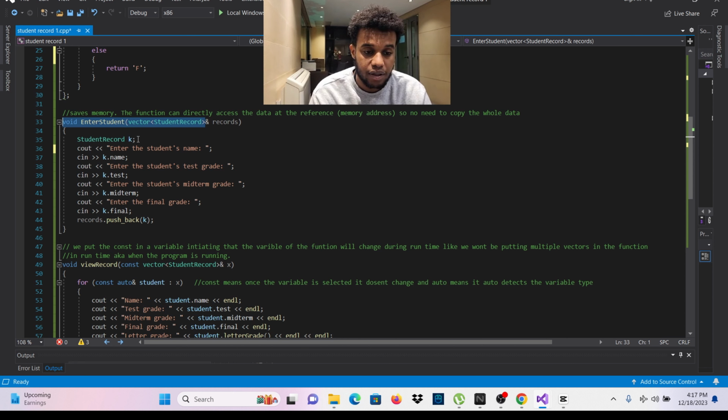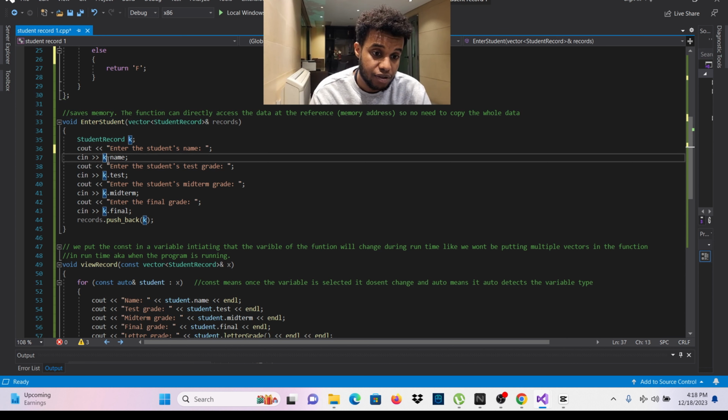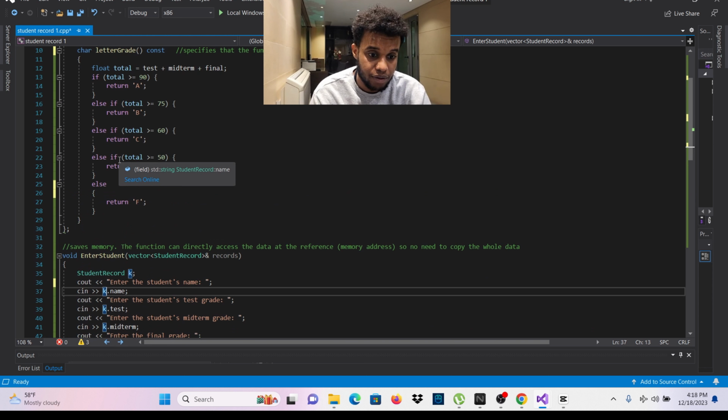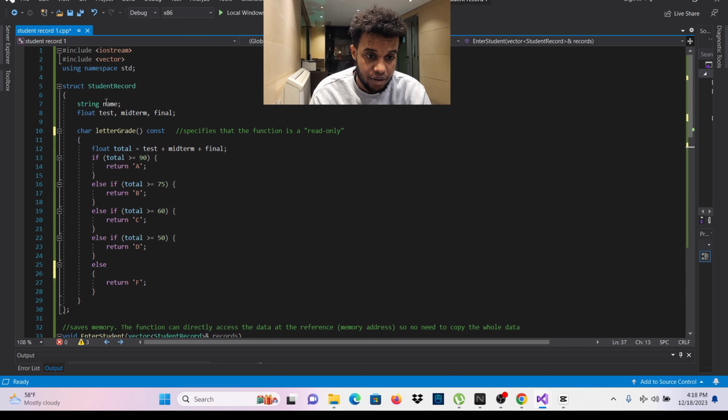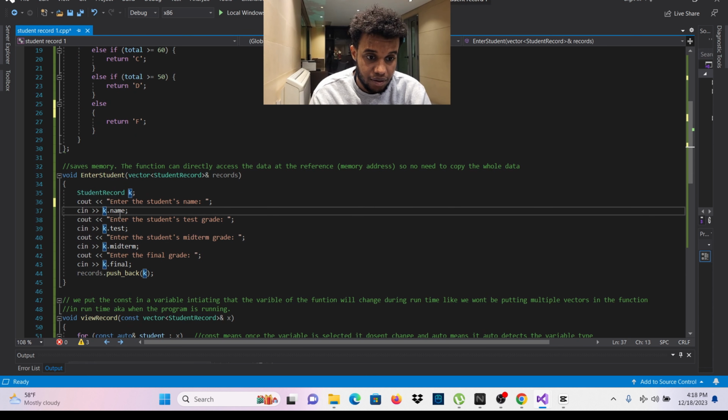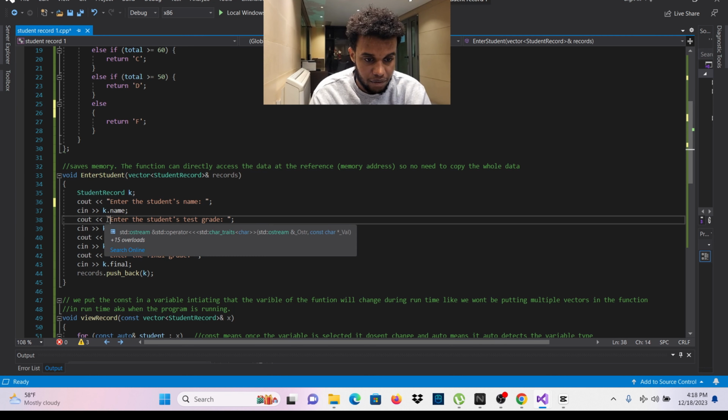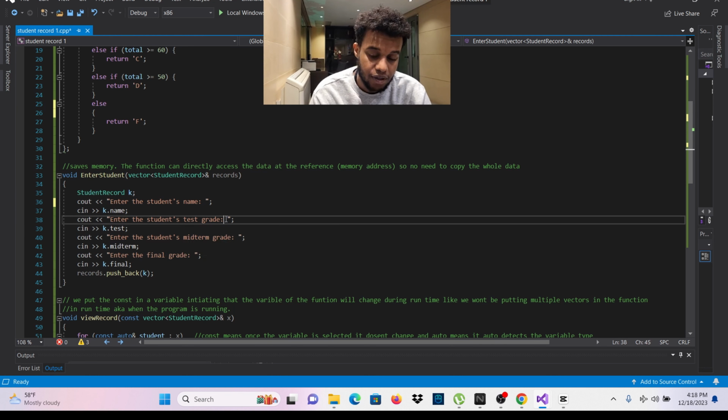So the student record k. Enter the student's name, which is k.name, which is calling this object. It's a struct, so we're calling the object's .name, which is this. So it's going to be k.name, k.test, k.midterm, and don't forget the user interface, which is enter student's name. Don't forget the curly brackets too. You need to do that for strings.